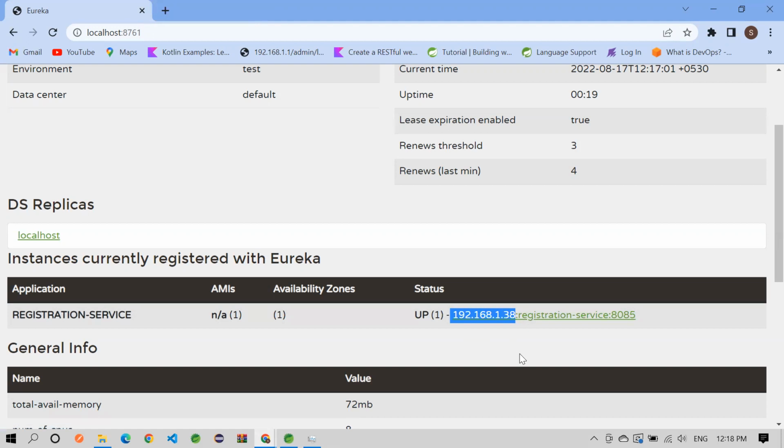Yes, sir. Okay. So that particular Eureka server is getting started on this particular IP address. That's all.